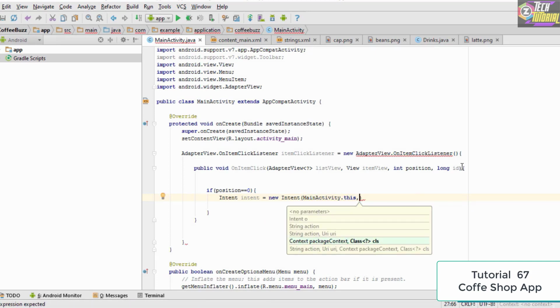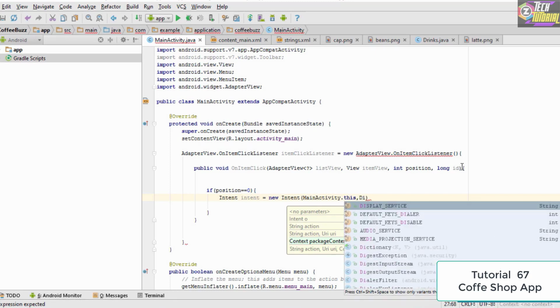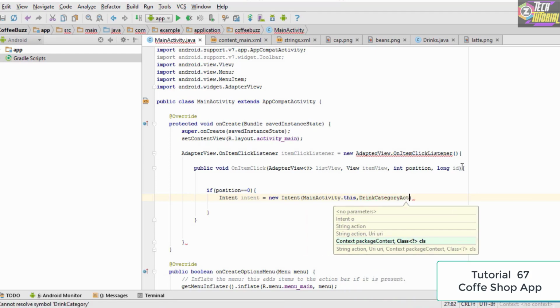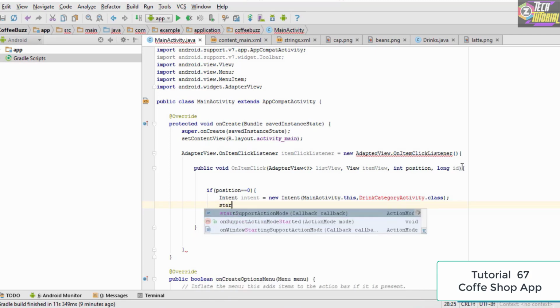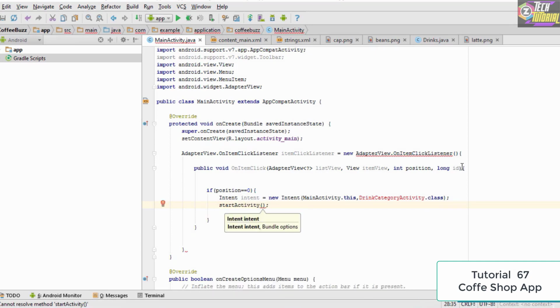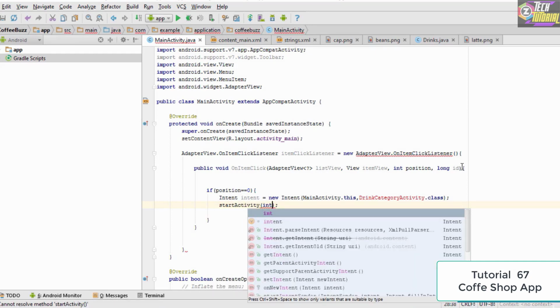And the next thing which we need to mention is going to be the activity which we want to actually launch. So in this case, what we want to do is that we want to launch the DrinkCategoryActivity, and this activity is basically not present right now, so we are going to create it, but for the sake of this tutorial we are going to name it anyway. So we type DrinkCategoryActivity.class. So once it is done, the only thing which we need to do now is that we need to actually start the activity. So we type startActivity, and in this we are just going to specify the intent. So we type intent over here.